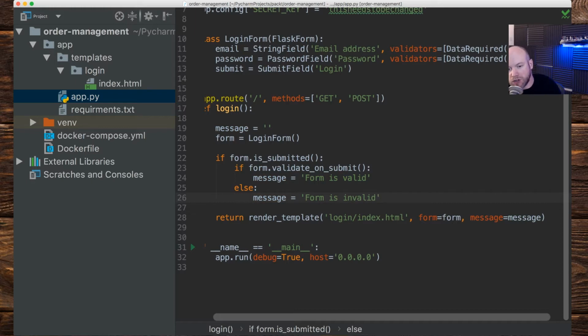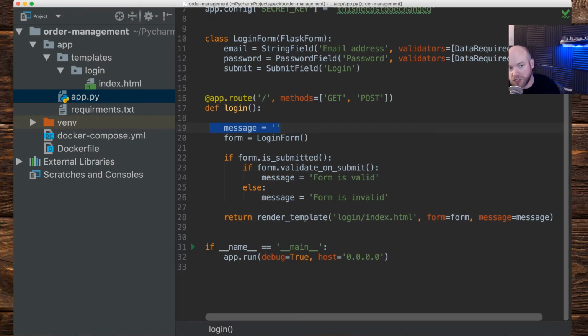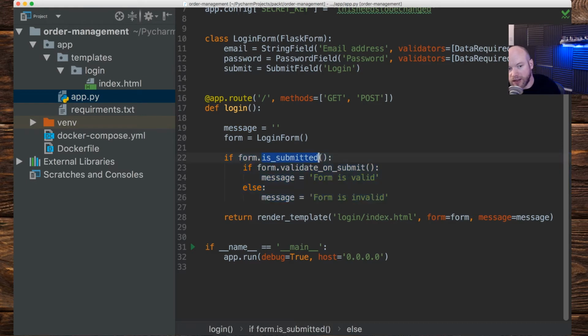So then we return message to here, and again what we've done is we've set message to be a blank string right at the top just to support the GET request. Otherwise this would be an undefined variable, because on a normal GET request this wouldn't be submitted, and therefore none of these variables would be instantiated.